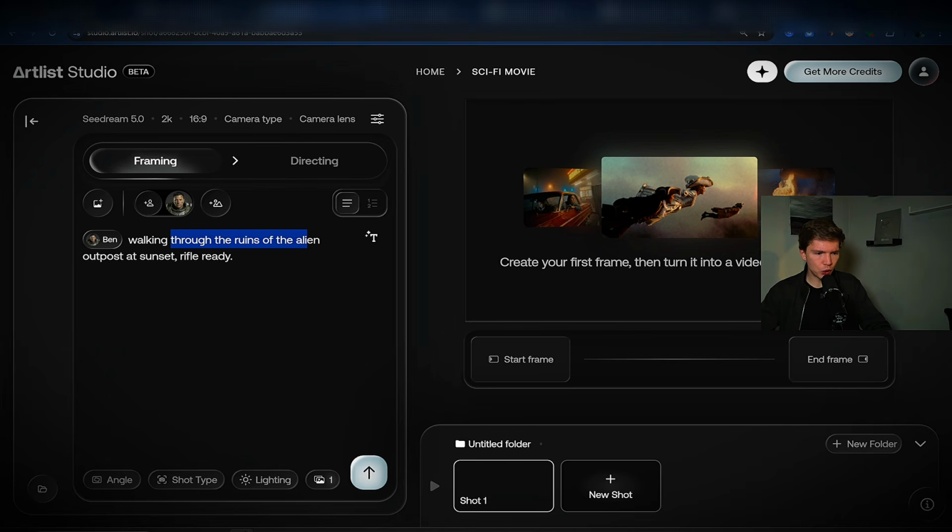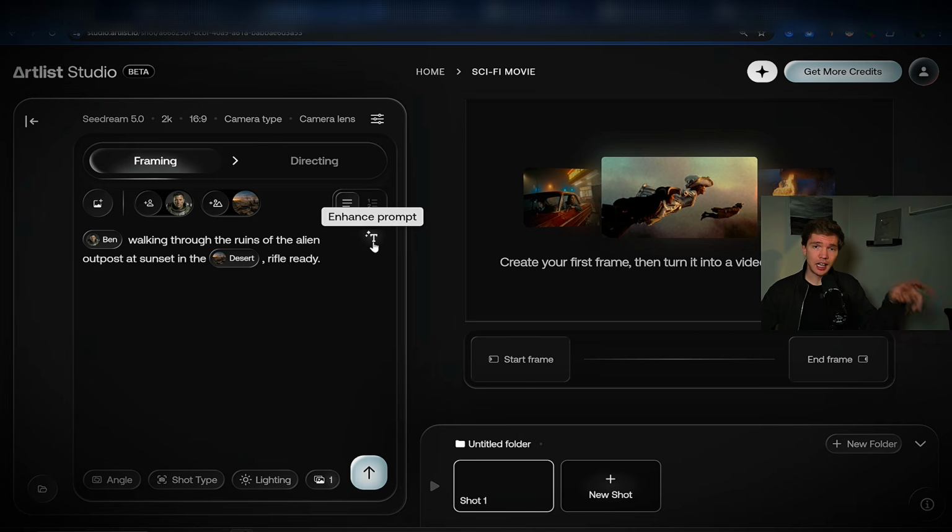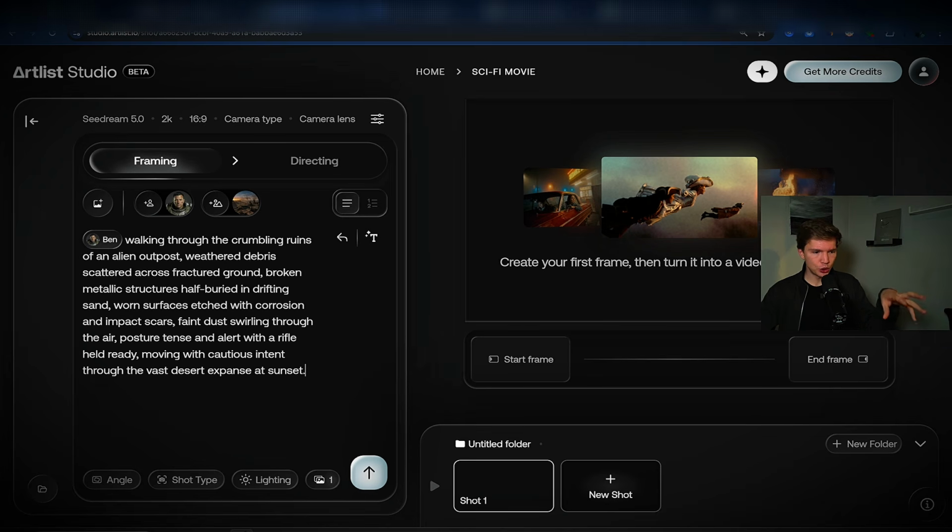And then where it says walking through the ruins of the alien outpost at sunset in the desert, okay, and then rifle ready. So now with all these interactive elements being selected, I can click on enhance prompt, and the elements should stay, but the prompt should get enhanced. So as you can see, the desert did not stay, so you should definitely keep an eye out for that, and make sure the desert is selected.